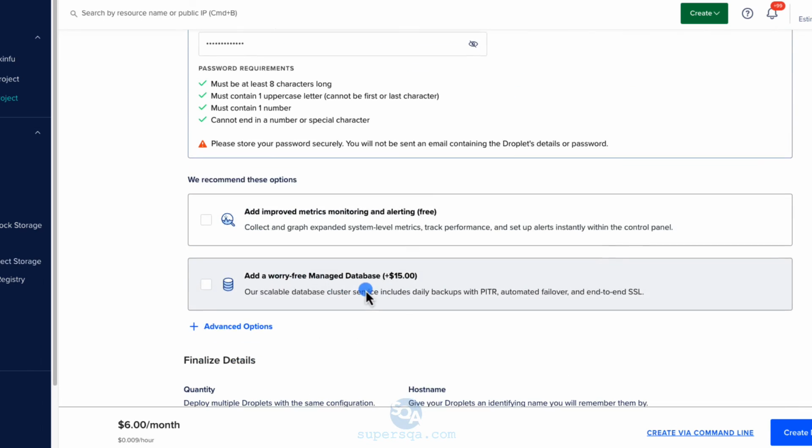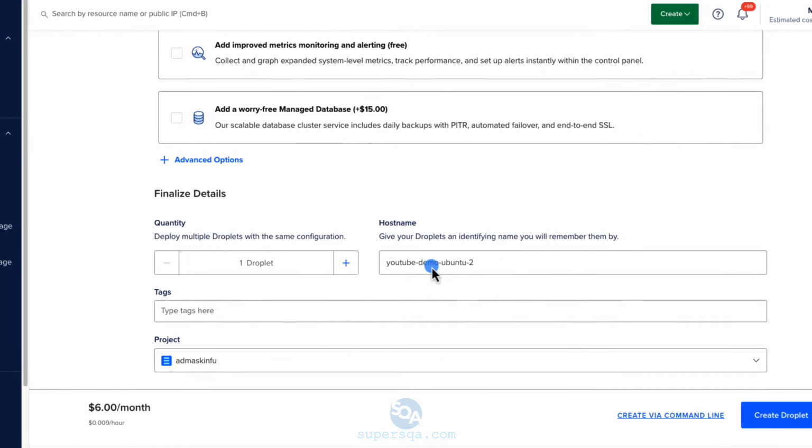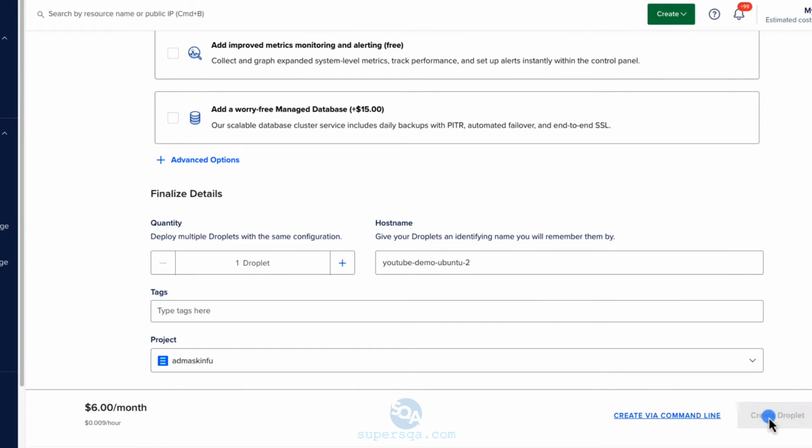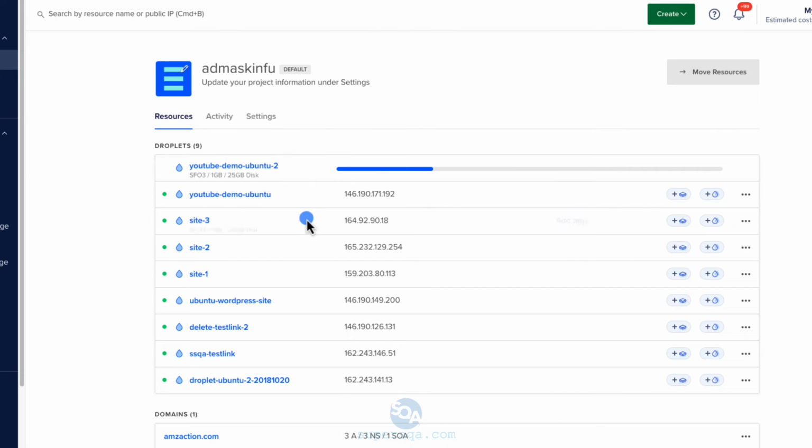Don't select anything else here. And here, just give it a name. I'm going to call it YouTube Demo 2 because I already have one. Maybe I'll call it Demo Ubuntu 2. All right, so this is the name of the server. You'll see how it's going to show up, and you're going to click create droplet, and this is going to create the droplet. You're going to see it being created. I just created a bunch of those preparing for this video, and all those are just the different IP addresses for each of the machines. That's how we're going to connect.